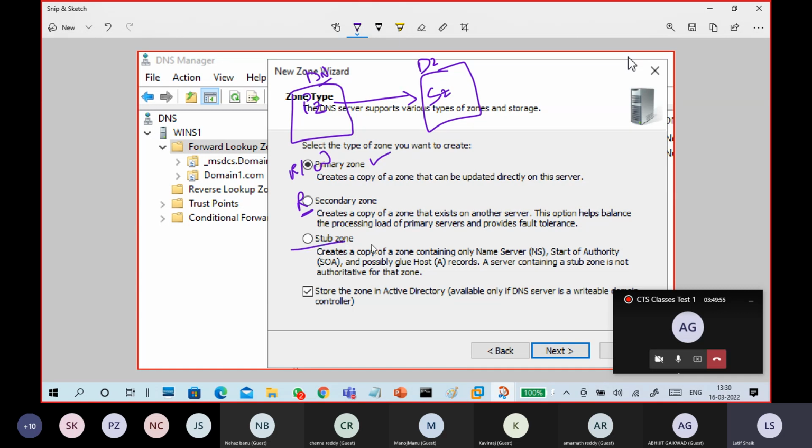Stub zones. Stub zones are not actually full zones. They store only NS records, start of authority, and glue host records. Only three zones are there: primary zone, secondary zone, stub zone. Primary zone, read and write, contains all types of records. Secondary zones also have all types of records, but you can't add, delete or modify the records in the secondary zone.